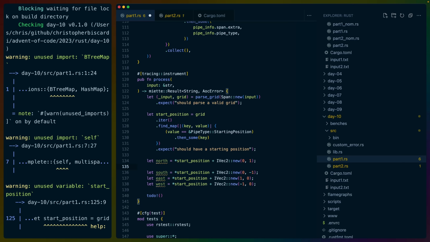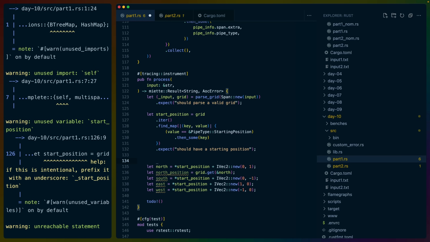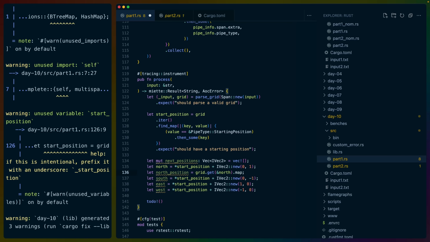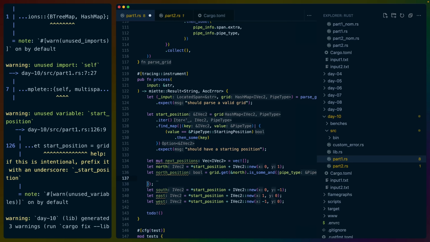So let's start with north, right? We need to do grid.get north, first of all. This needs to be a reference because that's how that works. This could fail. If this fails, we don't care, right? So let's start off with let next positions equals some vec of nothing. We'll make this mutable because we're going to push into it. And I'll make it clear this is a vec of ivec2s. So we've got our north position, right? And I think what we're going to do is find map, right? Well, we don't need to find map. We need is some and here. And this is going to be a pipe type, which we can confirm by checking the type there. That is a pipe type.